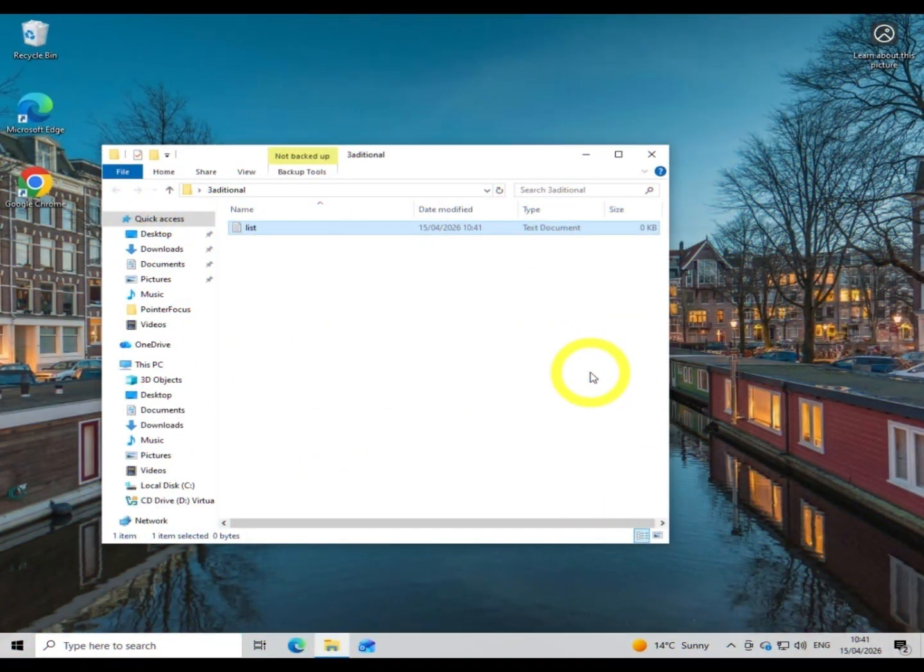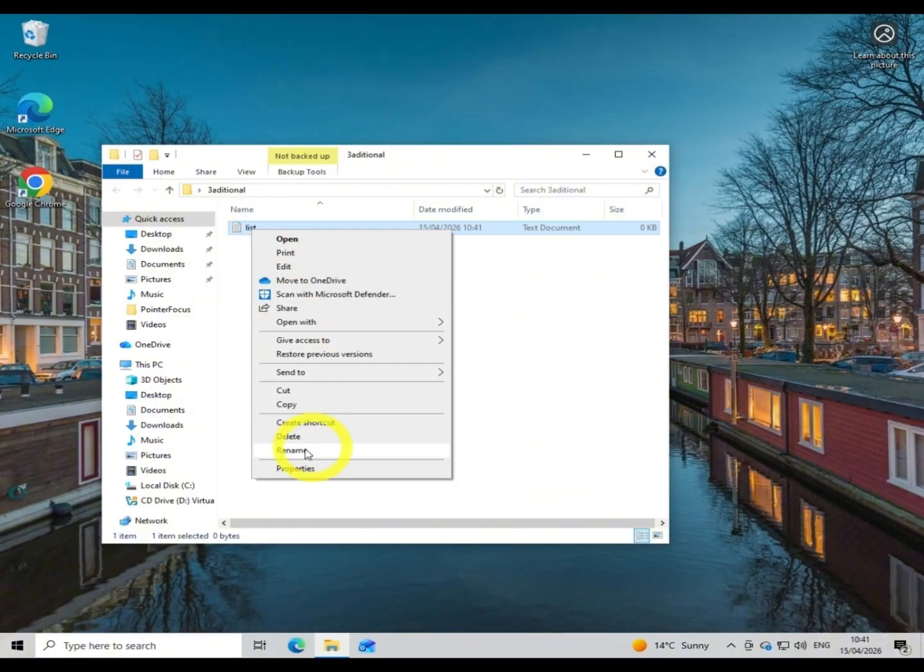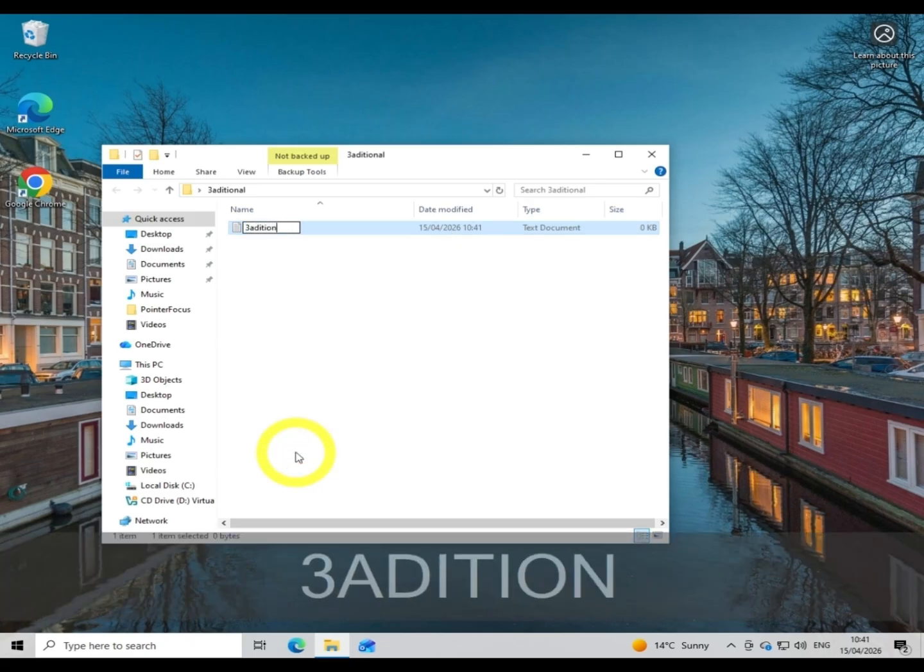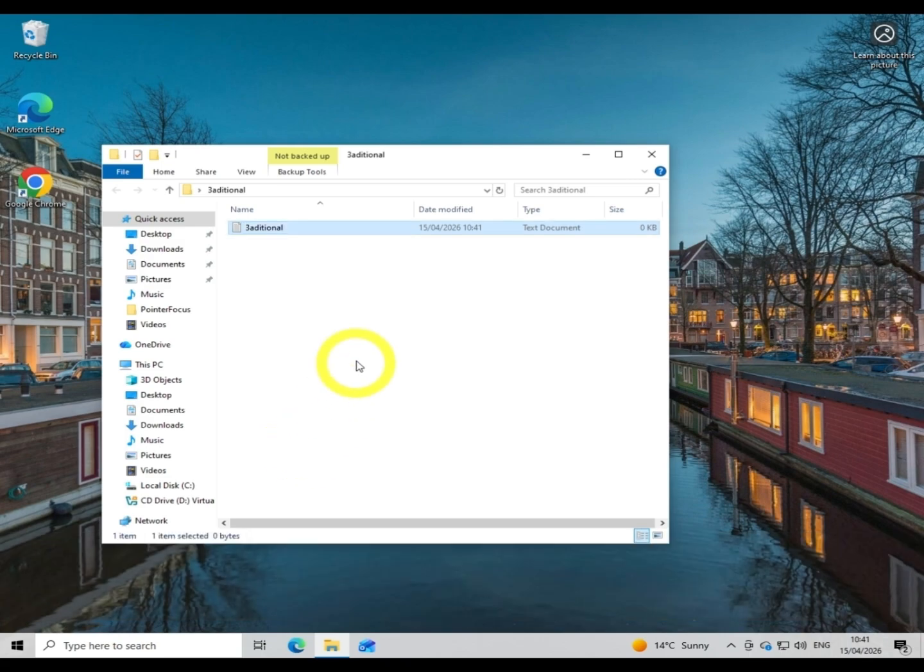To rename a file or folder, select it and press F2, or right-click and choose Rename. Use meaningful names so you can find them later.